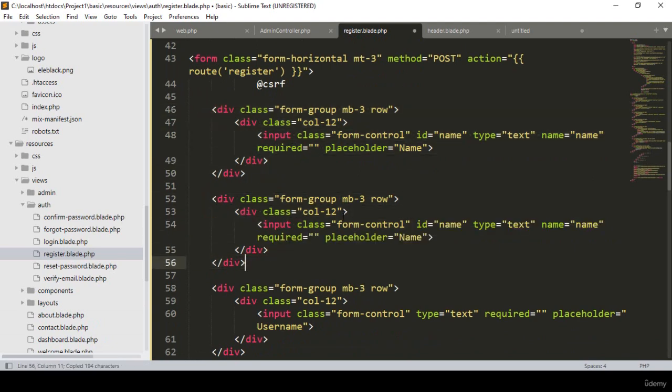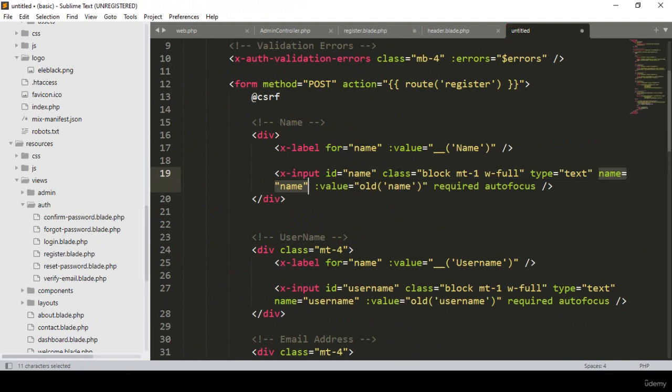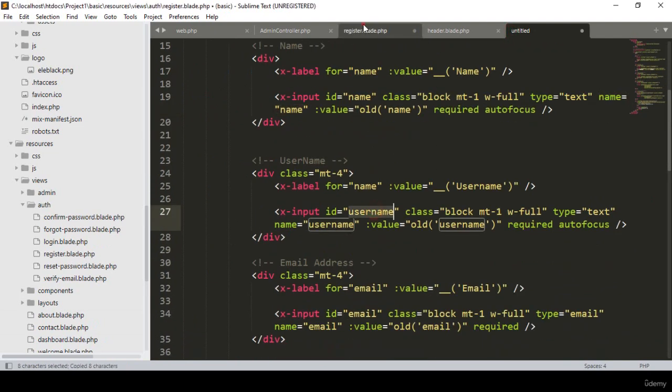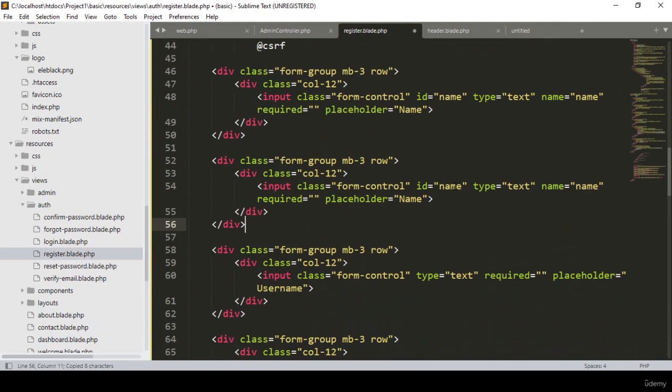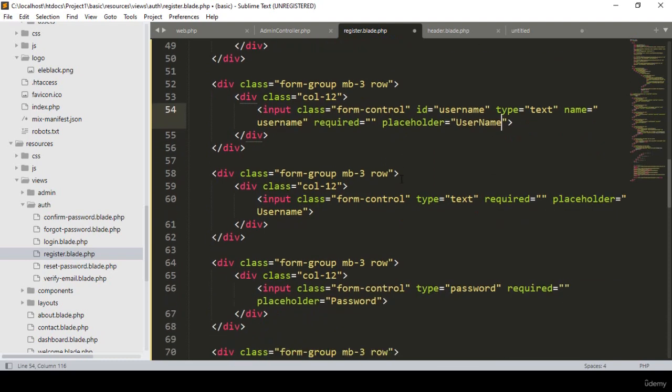Okay, I simply paste it. So our another field will be as a username. I copy it. Now that will be as an ID. I name it as a username. Type will be as a text type. Name will be as a username, and our placeholder will be as a username. Okay, username. Great. And then our another one, better I copy that total div.